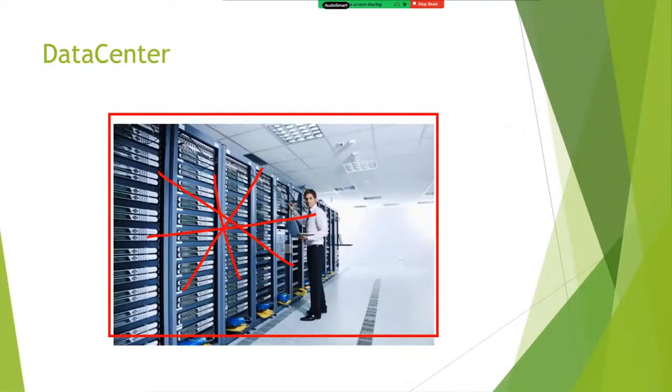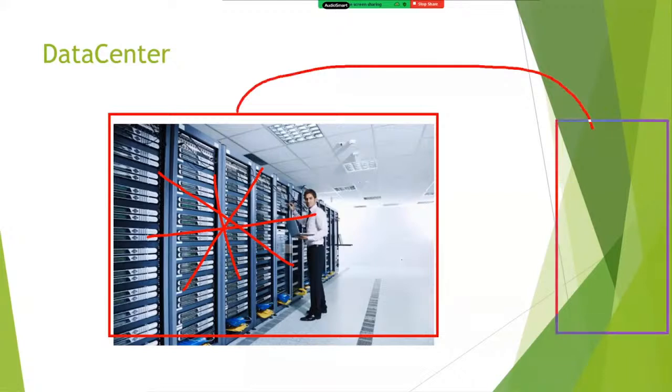Business is down. It is not good for survival. Am I right? So if the data center crashes, how can we keep our data safe? We have to maintain another data center, which we call DR, disaster recovery.